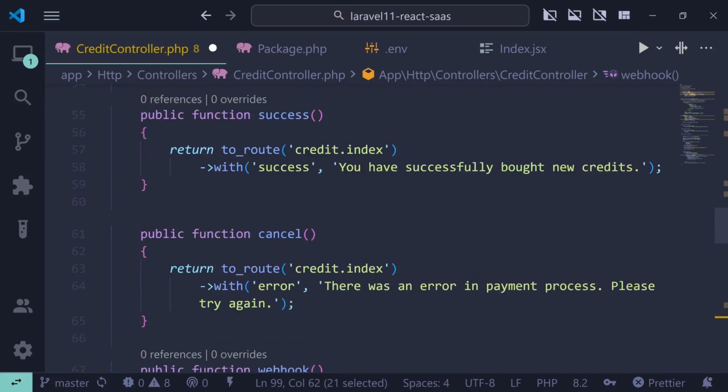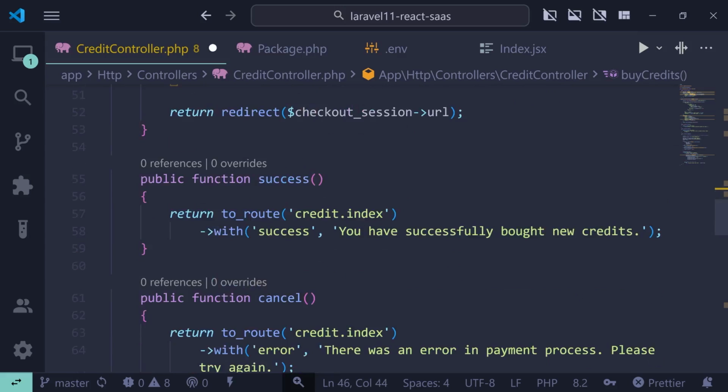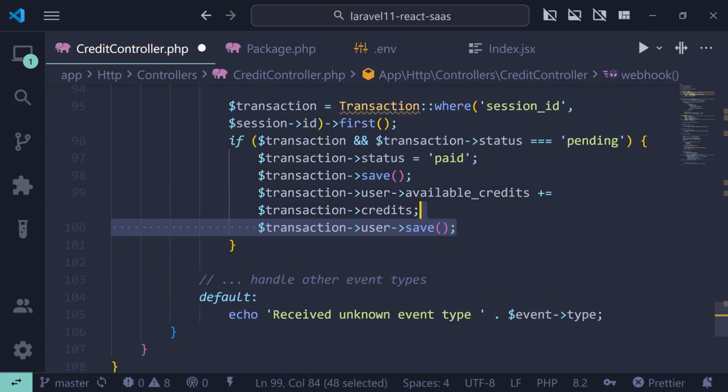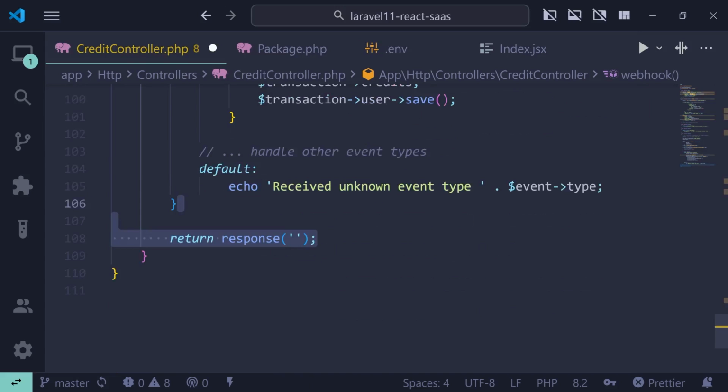Whenever we created the transaction right here, we provided how many credits the user is trying to buy, and we took those credits and added them to the user's available credits. Finally, we're going to save the transaction user. This is perfect. At the bottom of this webhook, we are going to return a response with an empty string but status code 200, and that's going to be totally enough for Stripe. If we return status code 200, it means that we got the webhook and we handled it.